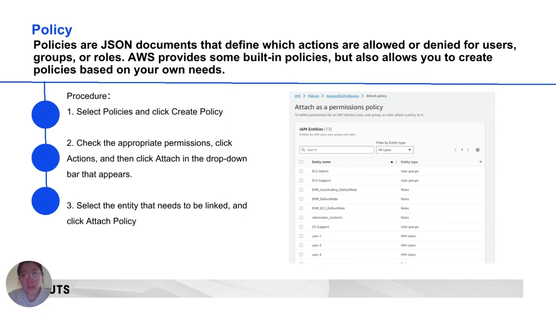The third part is policy. Policies in the form of JSON documents define what actions are allowed or denied for users, groups, or roles. Custom policies were essential for us. AWS provides some built-in policies, but also allows you to create policies based on your own needs. I selected Policies and clicked Create Policy, checked the appropriate permissions, clicked Actions, and then used the Attach option in the drop-down menu. Select the entity that needs to be linked and attach the policy.